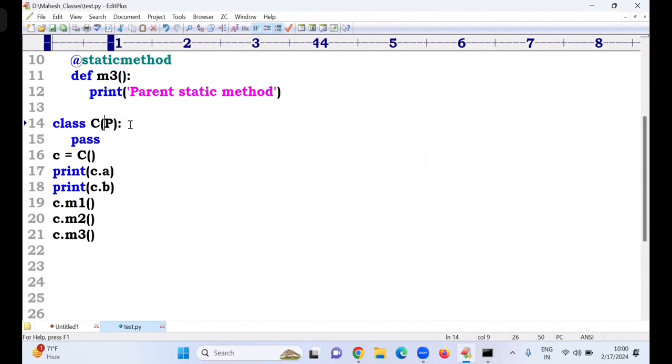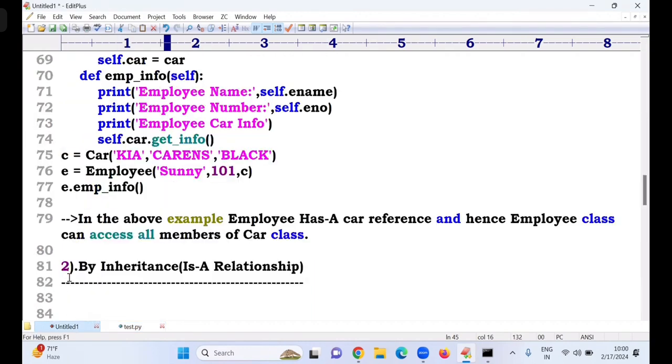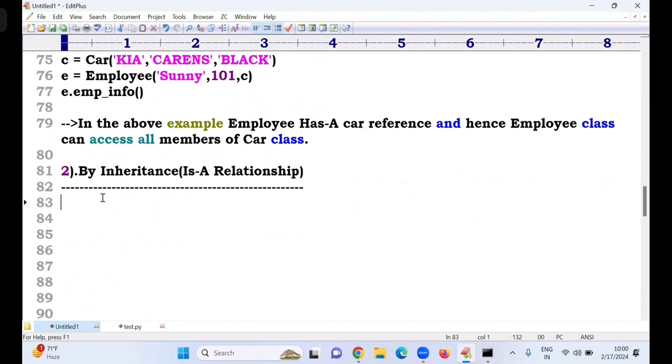Whereas in Java, we use extends P. Now P is the parent, C is the child. In Python, there is no keyword. Compulsorily you go with parentheses. Whatever class you give within the parentheses, that is the parent class. Before the parentheses, that is the child class. That is called inheritance or is-a relationship.